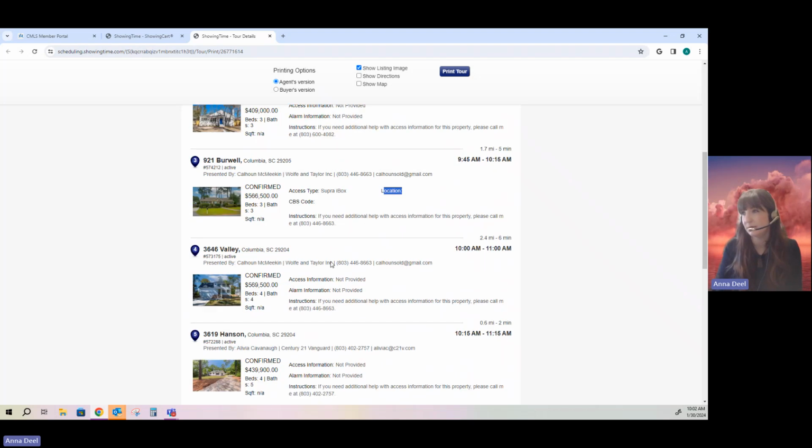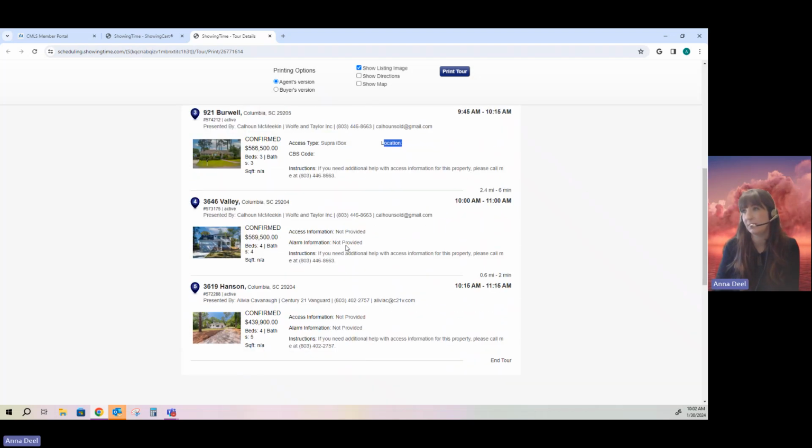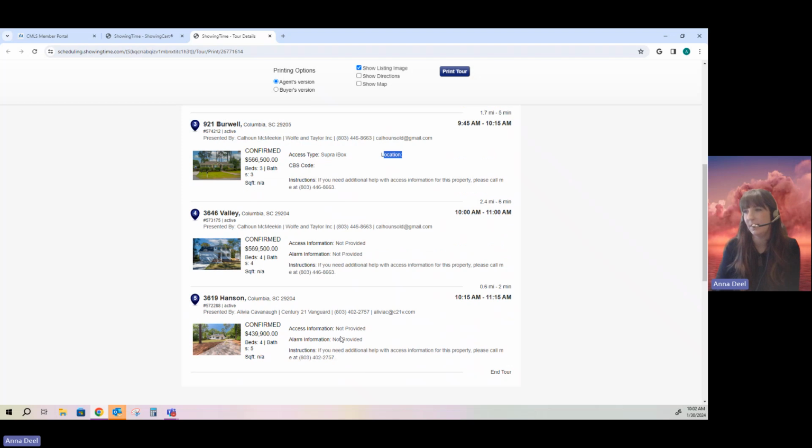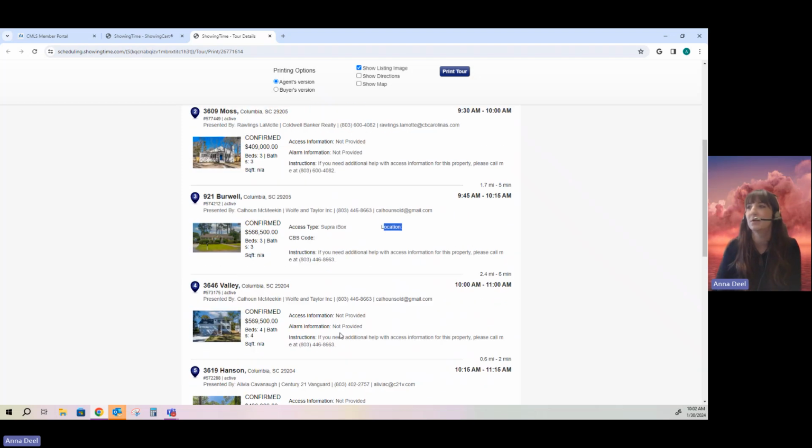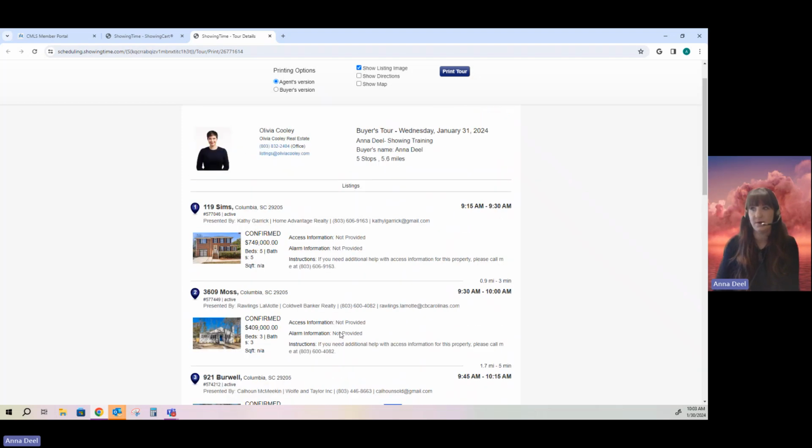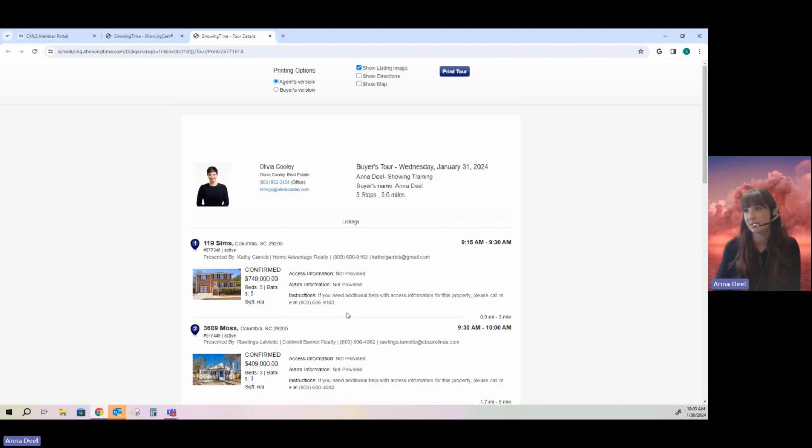Unfortunately, 4 out of the 5 don't have their showing time instructions updated correctly. And that's just the way it goes with agents, and that's just how it is.